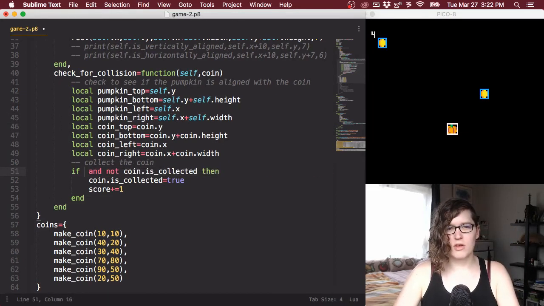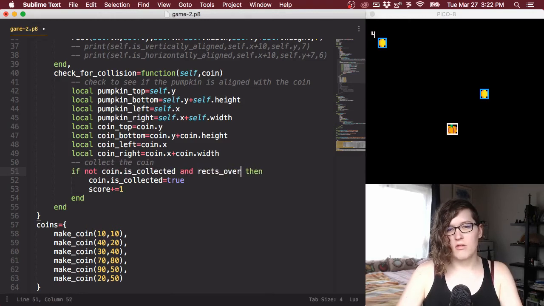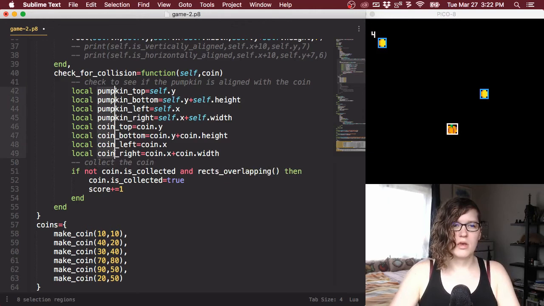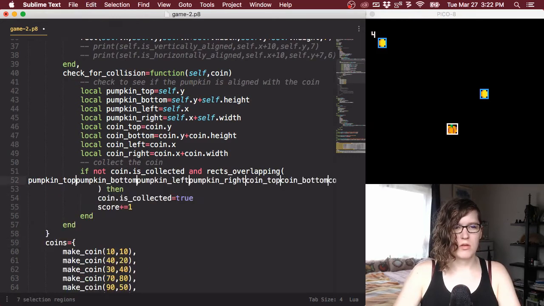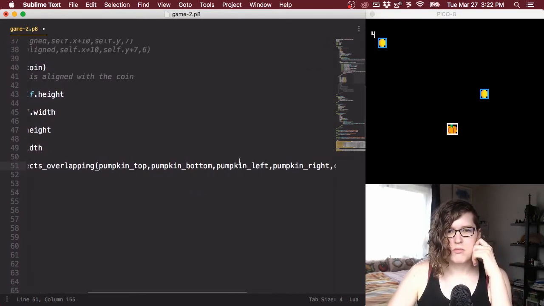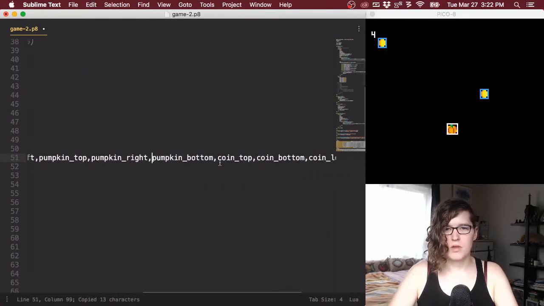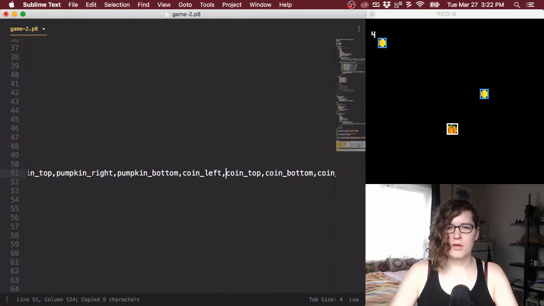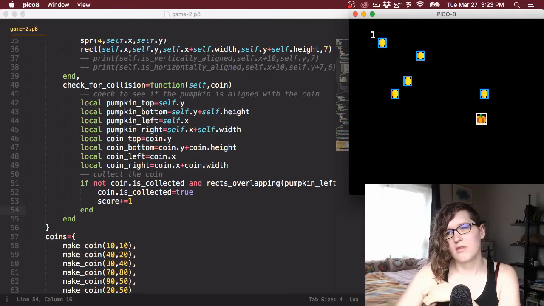To check for a collision, let's check this first. If the coin is not already collected and rectsOverlapping, we're going to pass in all these parameters. Let's add some commas. These are out of order. Pumpkin left, pumpkin top, pumpkin right, pumpkin bottom. Coin left, coin top, coin right, coin bottom. Let's run it. And let's hope that it works. Yes. Boom.